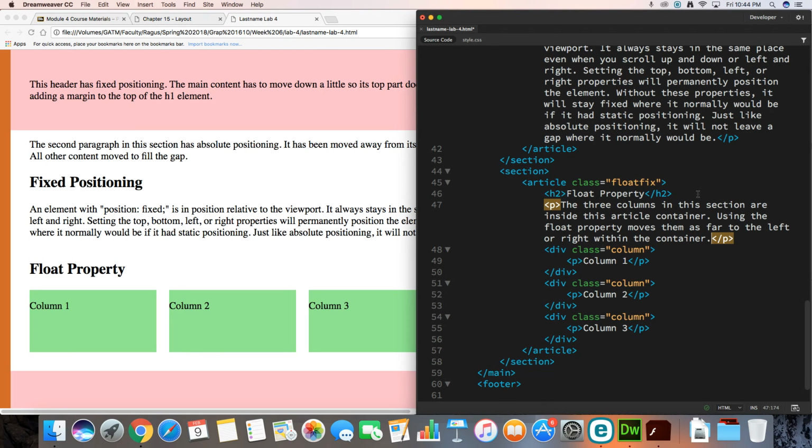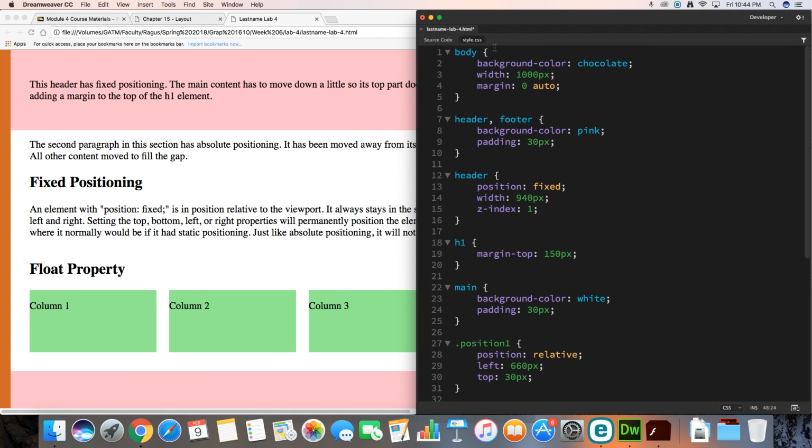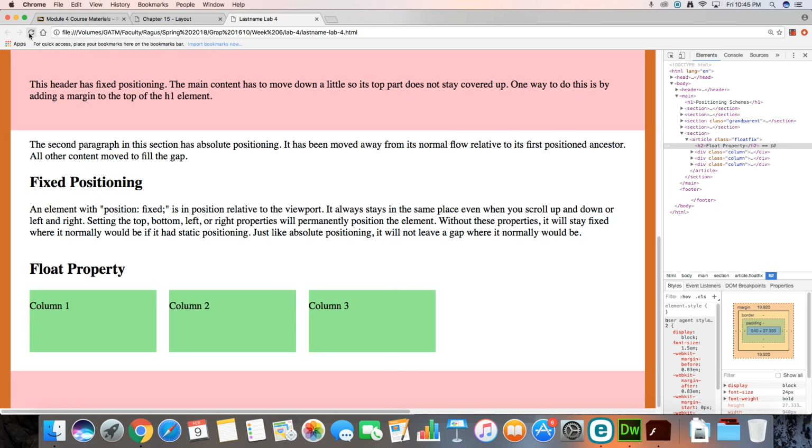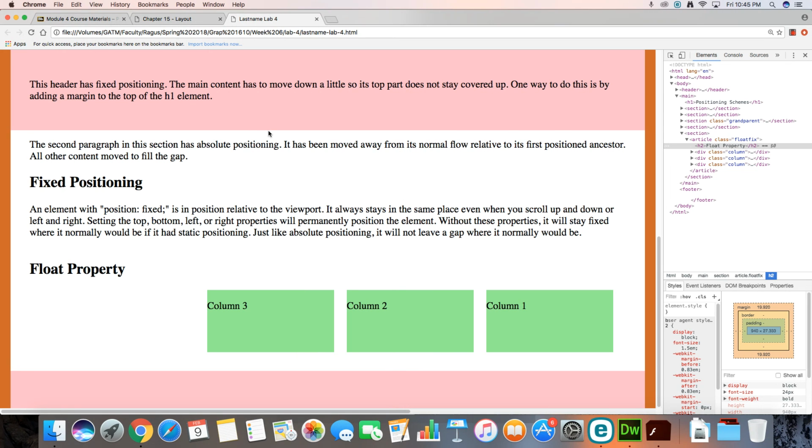Now you've seen what happens when we use float left. Well, let's temporarily make it so that these 3 divs float to the right. In your CSS, change float left to float right. Save that and refresh your page preview. Now you'll see that it's in reverse order.